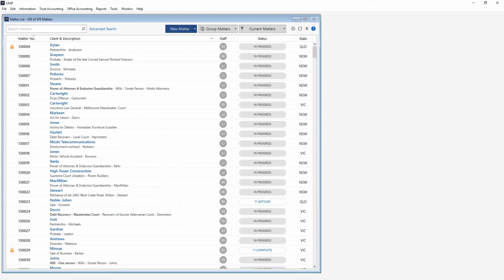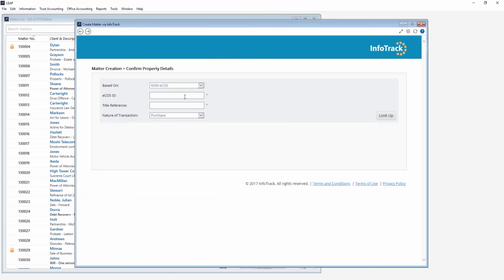Within LEAP, we click on the drop-down arrow on the right side of the New Matter button, then select Create Matter via InfoTrack. Next, we simply enter the eCOS ID, again, that's found at the middle of the front page, and the title reference. Then we can click on Lookup.